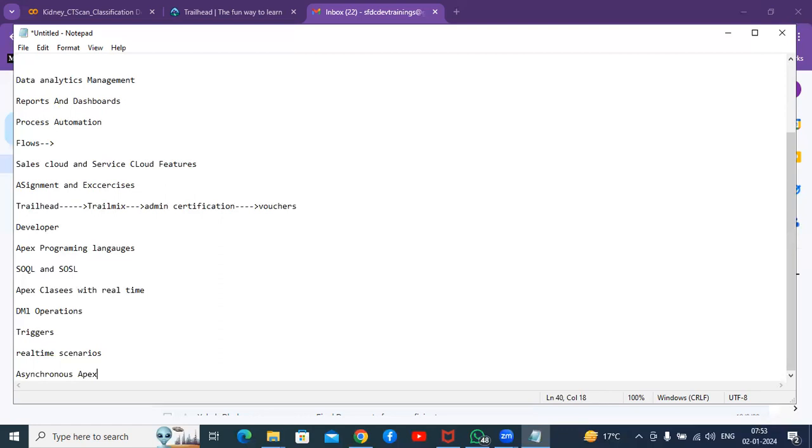If you have any long running operations that you want to perform in the background, we have asynchronous Apex. We have different types of asynchronous Apex. We'll see example programs and syntaxes for this asynchronous Apex very briefly.